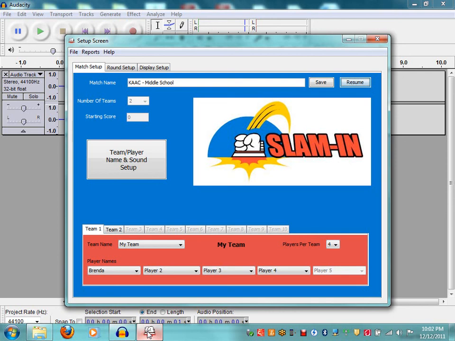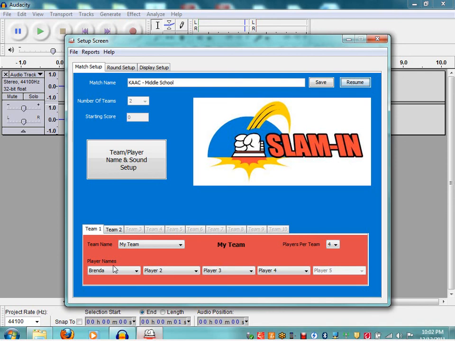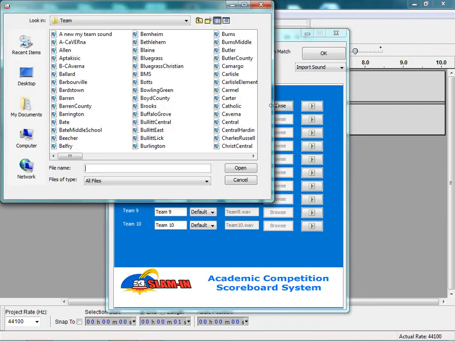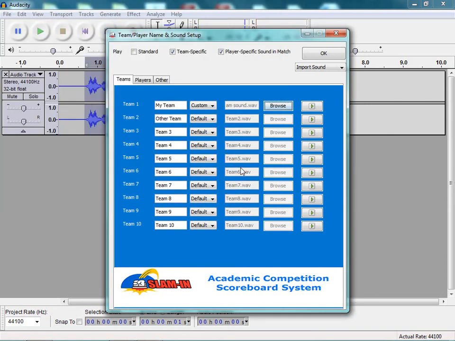To associate this new sound with My Team, click the Browse button next to My Team and point to the new sound. Using the test sound icon, we can play this new sound. My team. Notice at the top of the screen that there are actually 3 sound checkboxes, and all 3 can be picked to play. In our case, we've selected to play team-specific followed by player-specific sounds.